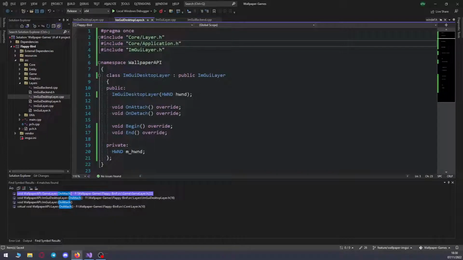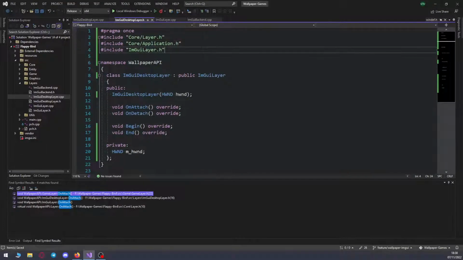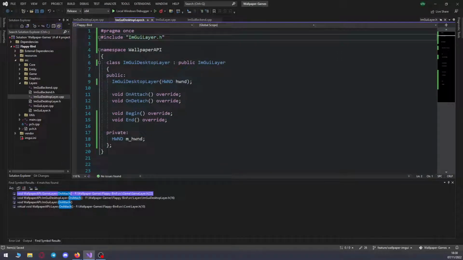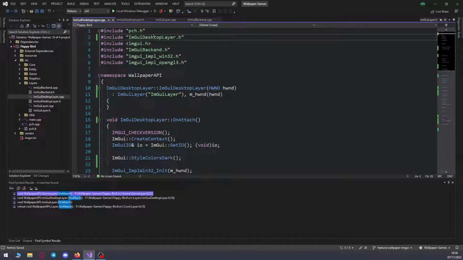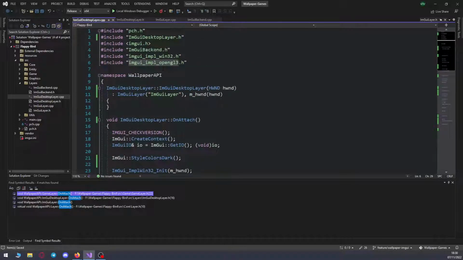Okay, let's see. If we remove the application, there's no need to do the layer because it's included here. Maybe because of this, maybe because of this, I don't know. I'm just happy that it works.